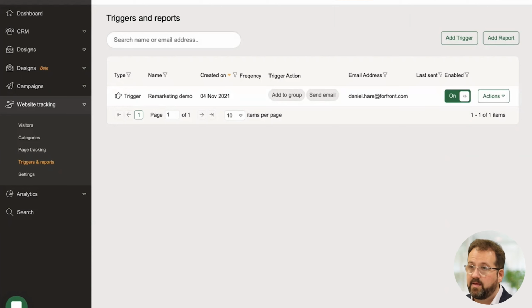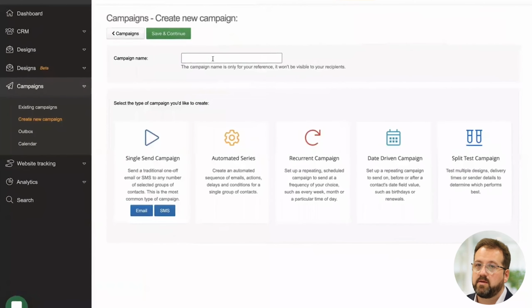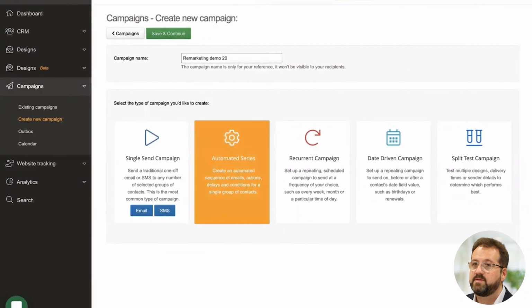There doesn't need to be, indeed, there shouldn't be any human interaction, human involvement from your side in actually sending out these remarketing emails. So if we bounce across to the campaign creation section of eShop, what I'm going to do, really simple, is set up my favorite type of campaign in eShop, an automation. And we'll give that a name, and we'll pick the automated series tool.